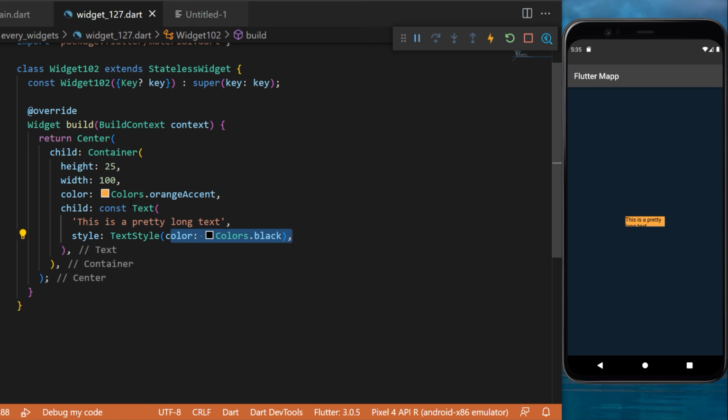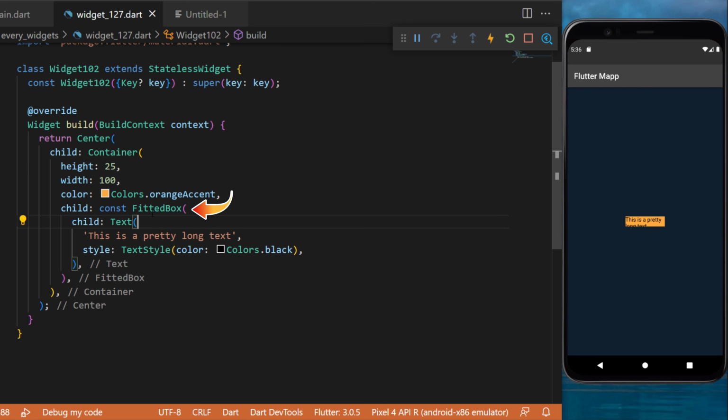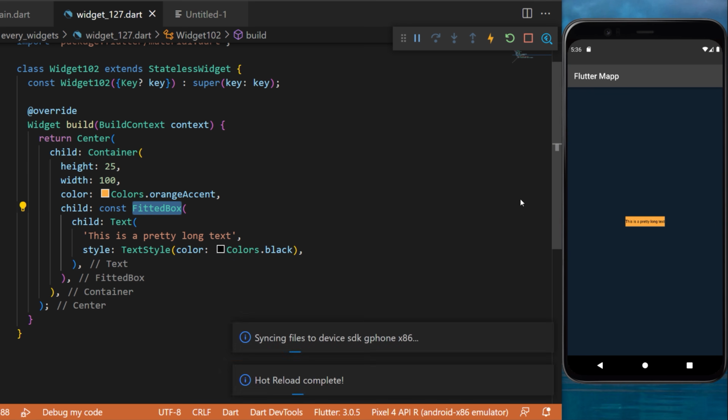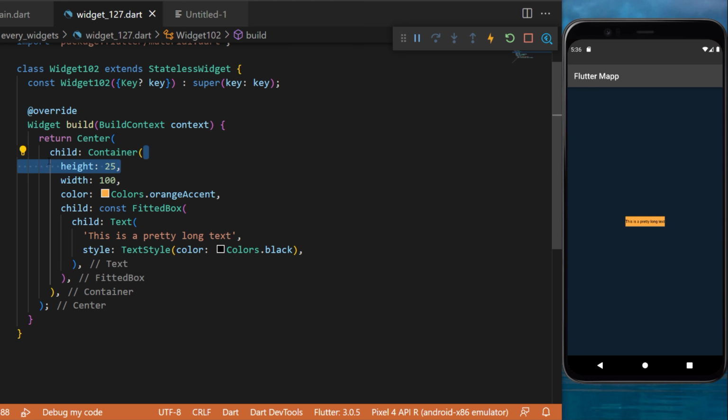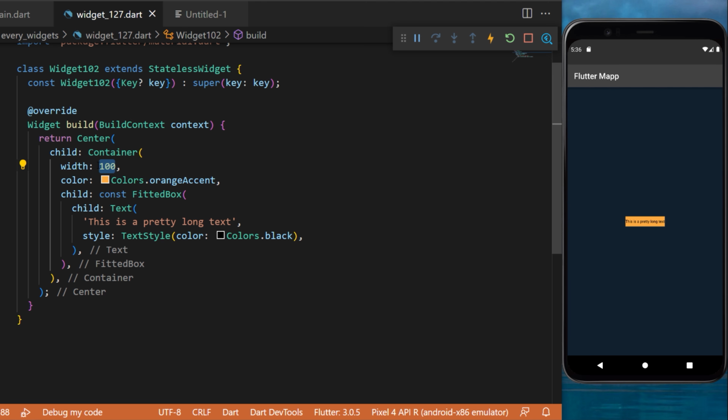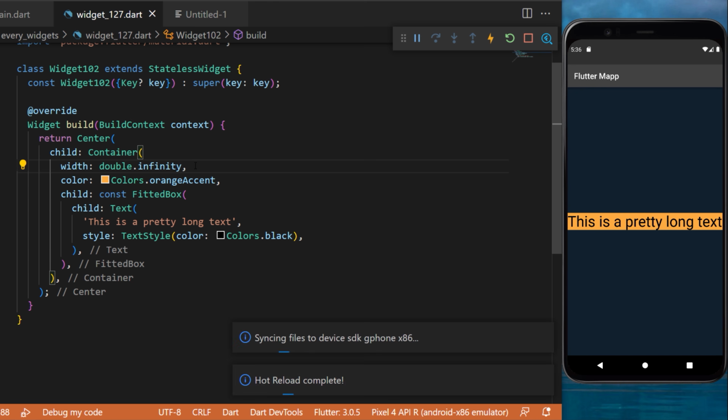And without the fitted box widget, this is what we will see on the screen. But if you wrap the text widget with the fitted box widget, you will see that the text will perfectly fit inside the container. And now let's try to remove the height and change the width for 300. This is what you will have on the screen. You can see that whatever the size of the container, the text will always be perfectly fit inside. And this is because we use the fitted box widget.